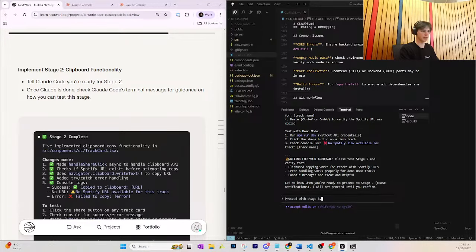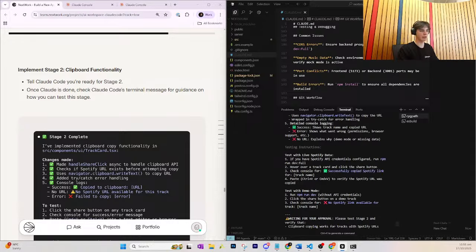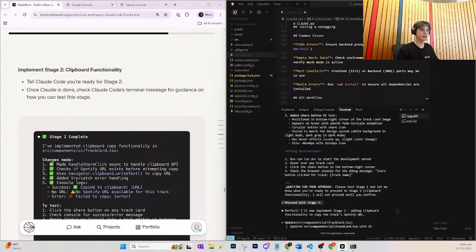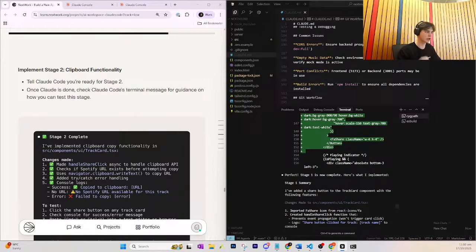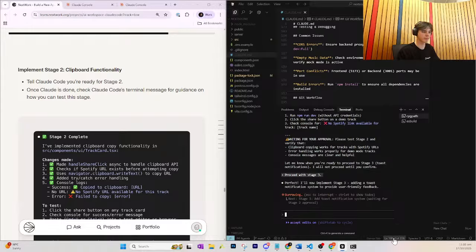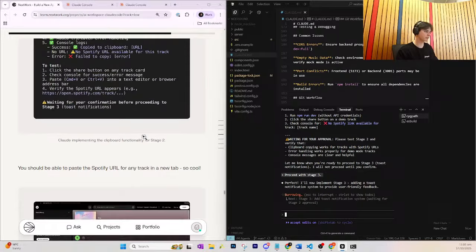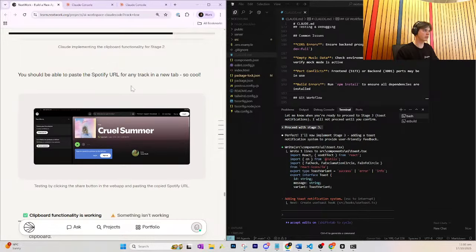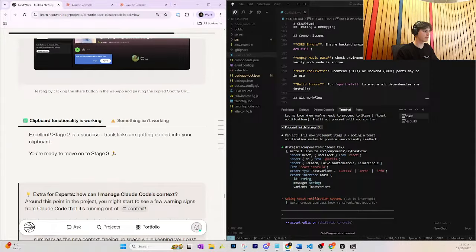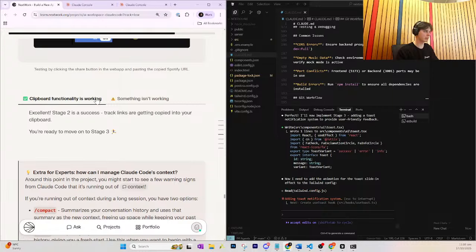So I'm just going to type proceed with stage 3, and this one, if I remember, is the toast pop-up. So once the link is copied, it's going to go ahead and show us that in some sort of toast pop-up notification in the corner. So you should be able to paste the Spotify URL for any track in a new web app, we were able to do that. That's really cool. So I'm going to go into this tab here. Clipboard functionality is working.